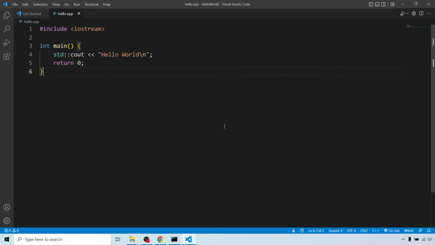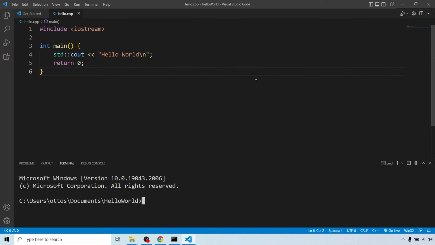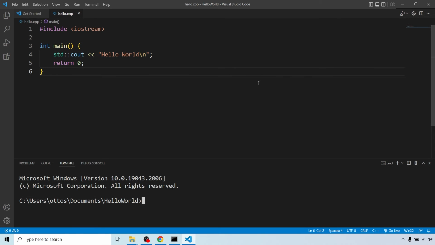Great. Now it's time to compile the code. To do that, I'll open up a command prompt inside VS Code. Note that the working directory is already set to the projects folder. Now we can compile the code with g++ and run the executable.